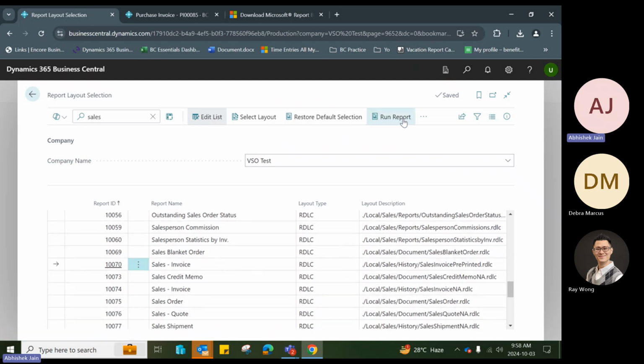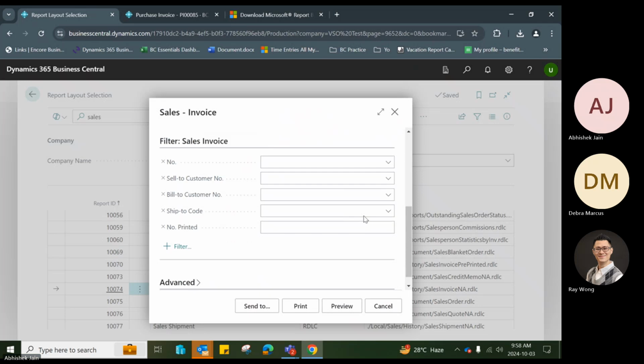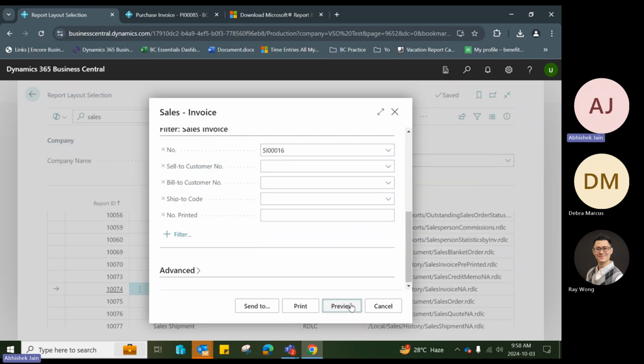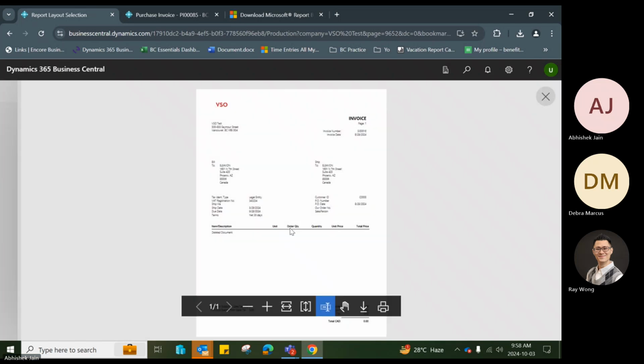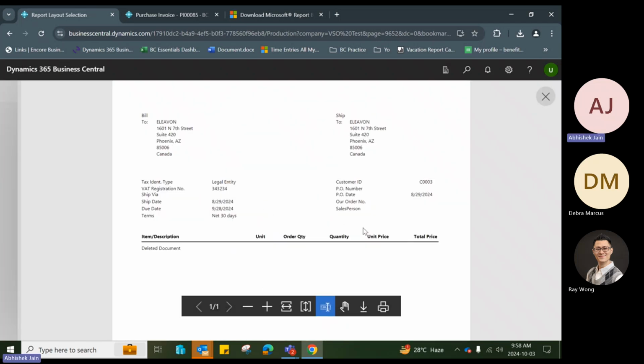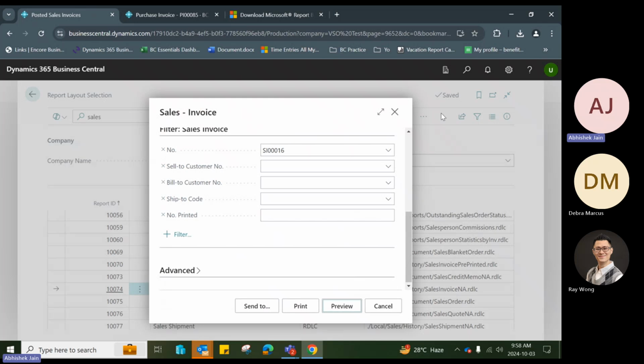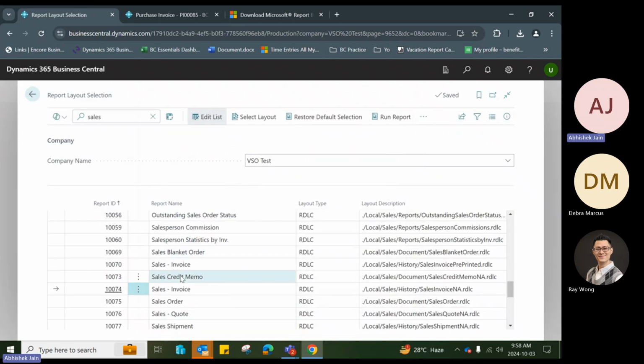I can run this report as well. I can click on, and I have one more for 10074 as well. So Business Central has different layouts that you can choose from. And let's say if I click on this, I click on run report. Let's say, click on this drop down, select a posted sales invoice to run. Okay, I can see this report looks like this. It looks the same, but it's a little bit different, right? The logo shows up over here. It's a little bit different. So you can also do something like this. This is a little bit advanced to see, but if you want to see different options, you can see like that.